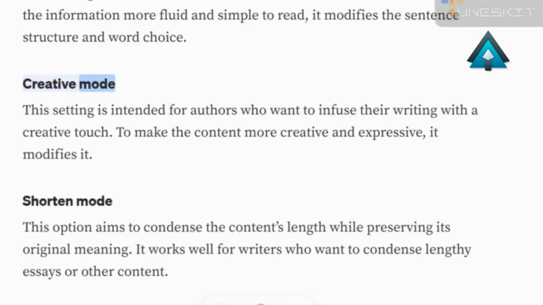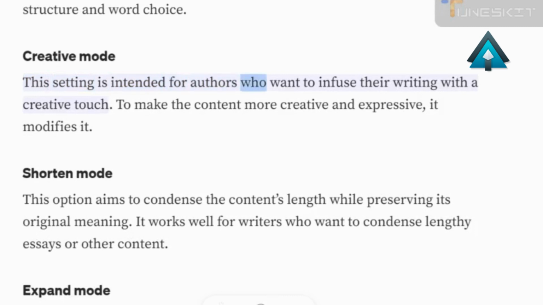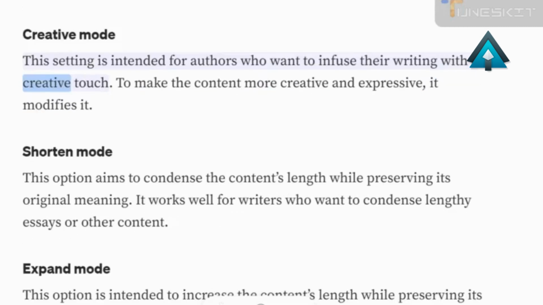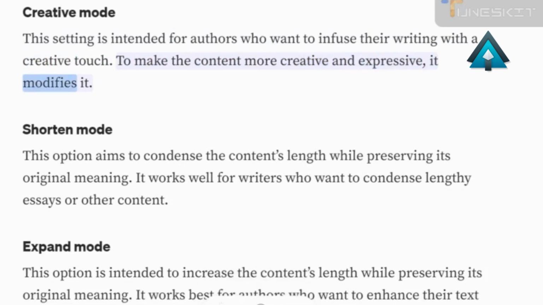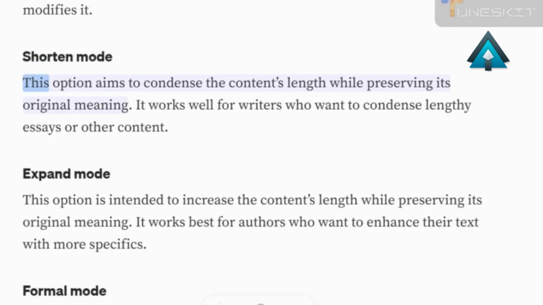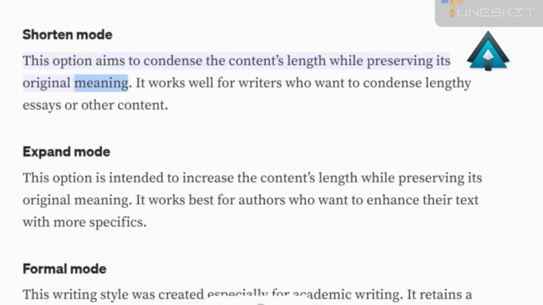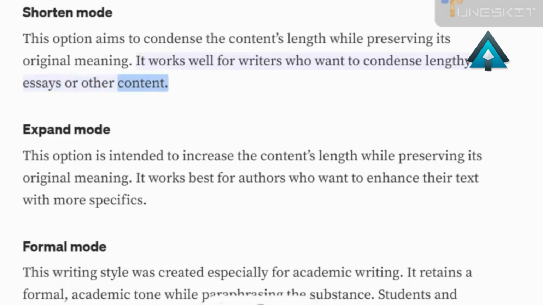Creative mode. This setting is intended for authors who want to infuse their writing with the creative touch. To make the content more creative and expressive, it modifies it. Shorten mode. This option aims to condense the content's length while preserving its original meaning. It works well for writers who want to condense lengthy essays or other content.